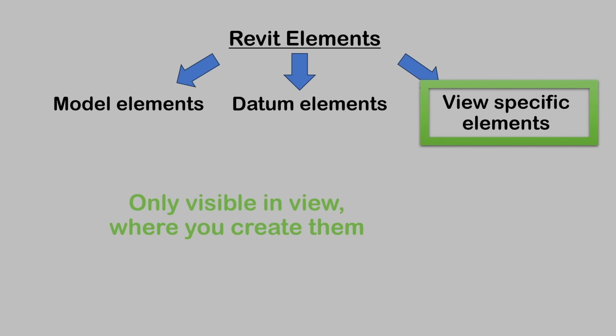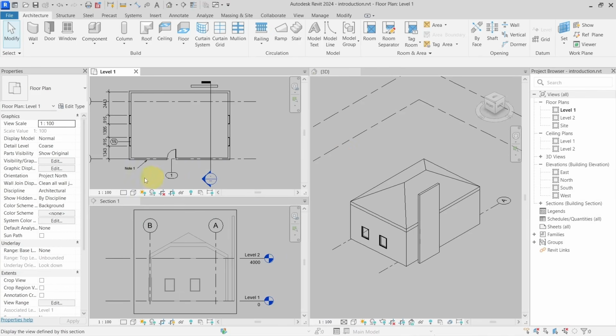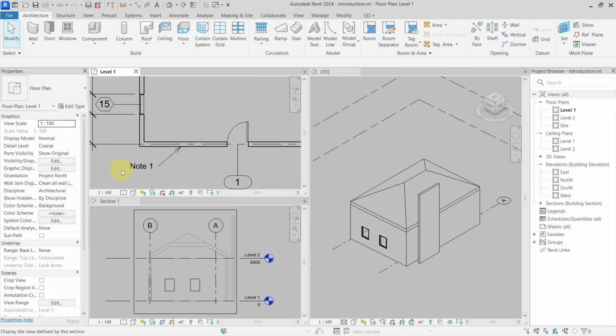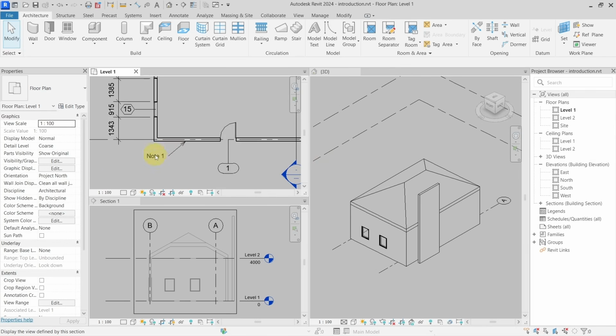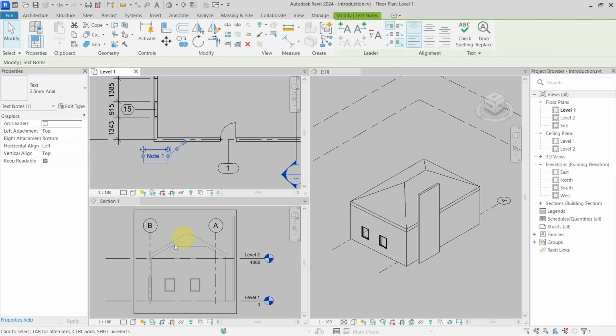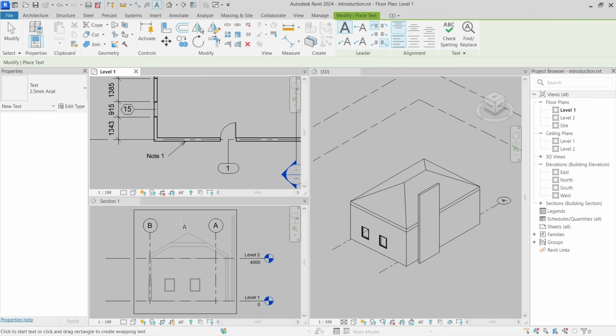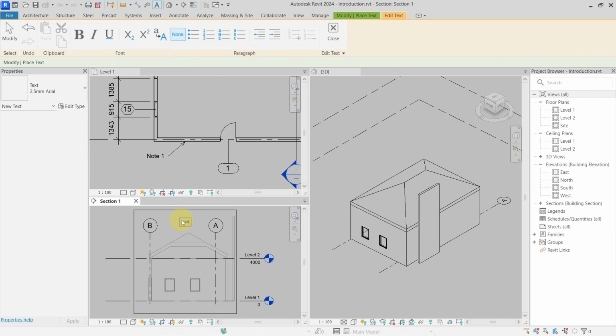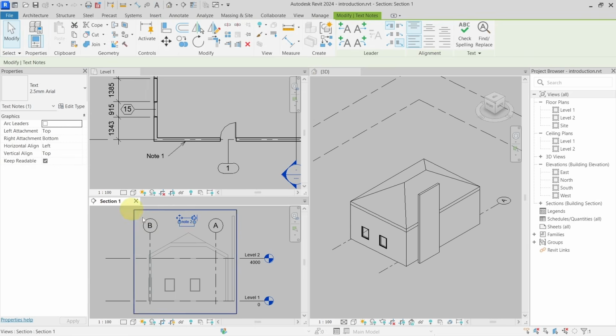Then there are view-specific elements, which are only visible in the view where you create them. What that means is that, for example, here in my floor plan, I have this text node, and you can see that I can see it only in the floor plan and not in other views. And if I create a new text node, for example, here in this section view, let's go with node 2, you can see that I can see it only in the section and not in any other view.